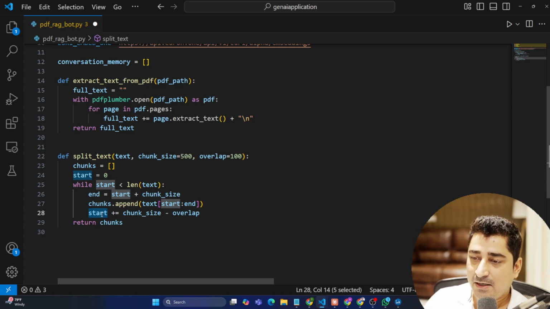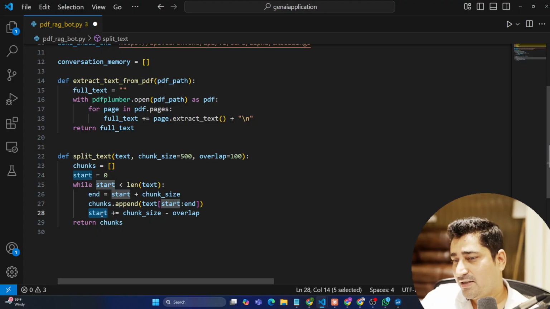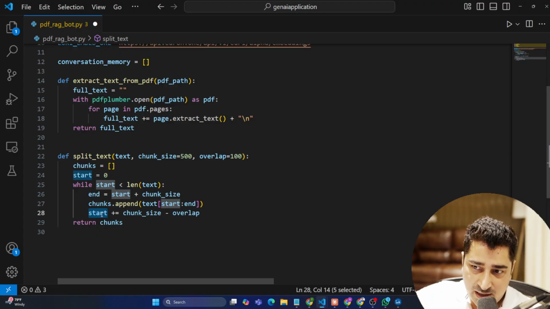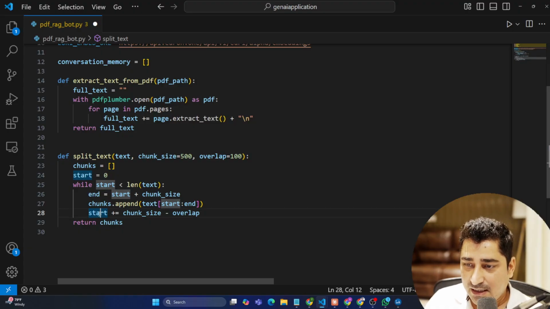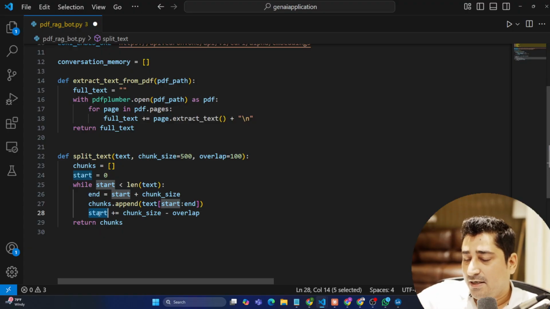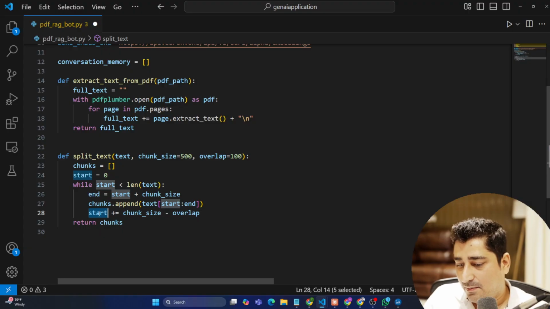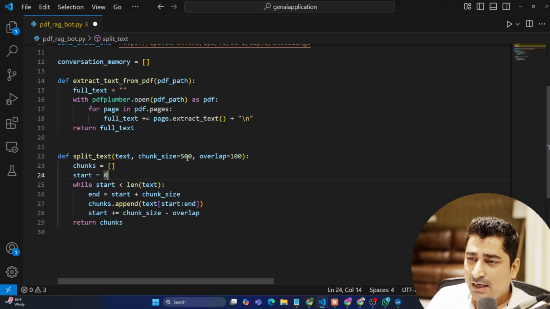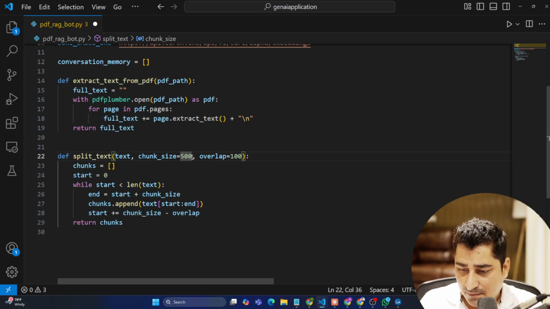Initially the value of start is equal to 0, then chunk size is 500, then overlap is 100. So the value of start in the next iteration is going to be 400, right? Then in the next iteration it is going to be 800, then 1200. In this way we will keep on extracting the data. You can try to manipulate this one. You can keep it maybe 5,000, depends. So you can do the experimentation.